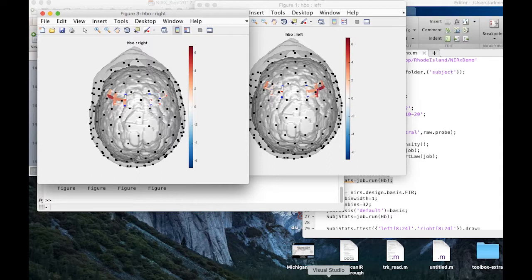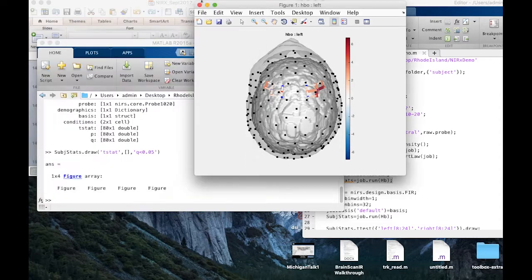Okay, and actually, you see that the only thing that survived when I tap my right hand at a Q of 0.05 is the left side, and the only thing that survived when I tap my left hand was the right side with maybe one channel over there. So all of that kind of background survived my statistical testing.